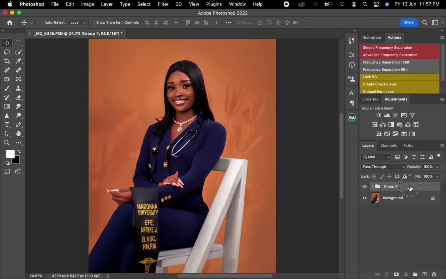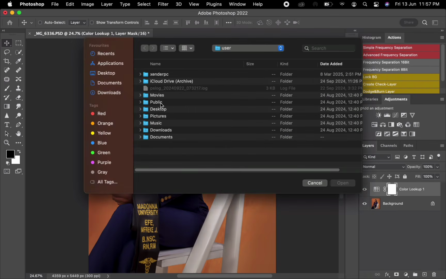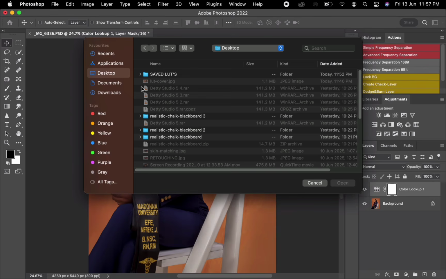If I come right here and delete this adjustment which I did, I want to show you guys how I can apply the LUT which I just saved. After I have deleted all the adjustments I did, I'll come to this Color Lookup. I'll come to Load 3D LUT and click on it. It's now going to show me where I have my LUT located. So I'll come to the desktop where I saved the LUT.